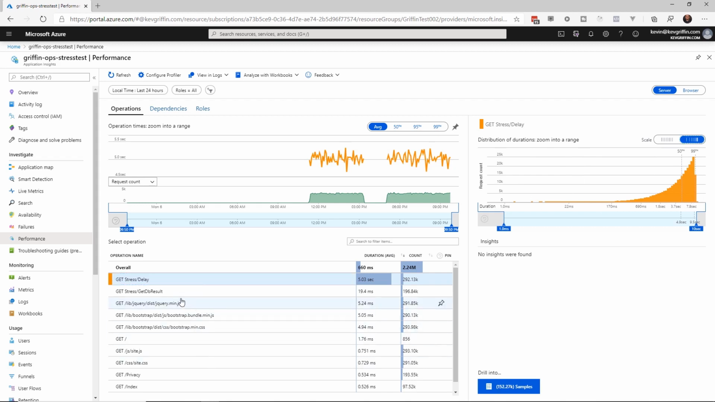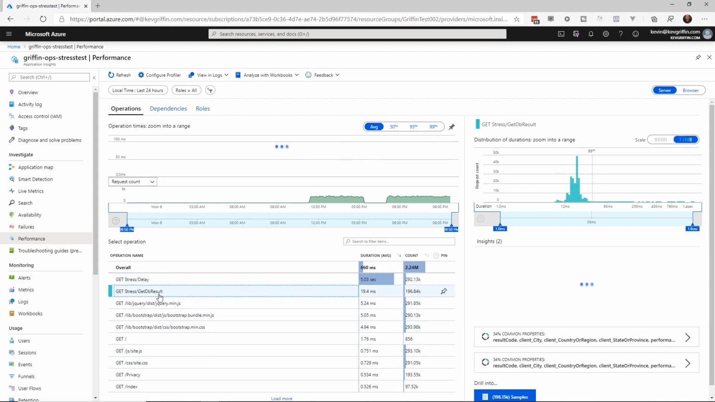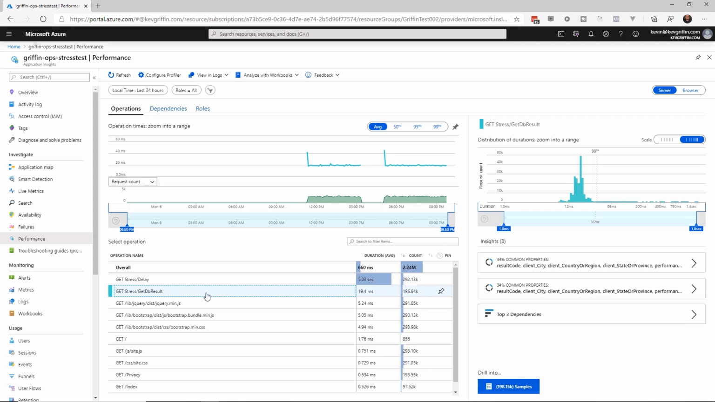Let's check out another result, the get database result. And this talks to an external dependency. You see we have a distribution of durations again. Not too bad because everything returns in under 35 milliseconds, which is fantastic. Now this talks to a database, and databases come with their own performance aspects that we might want to look at. And we can look at this information by clicking on the top 3 dependencies for this particular call.